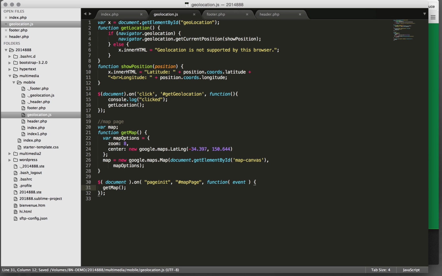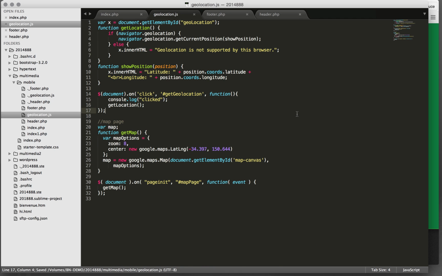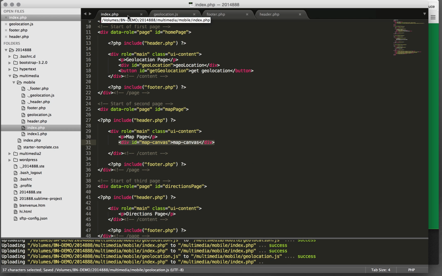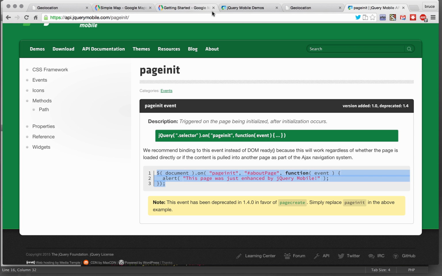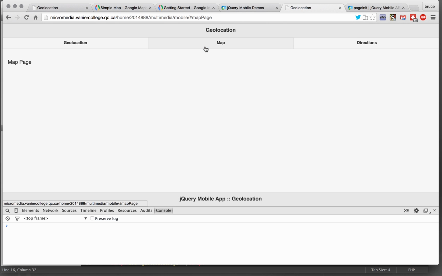Okay. And you can see here what will happen is it's going to create the map, putting it into an element with an ID of map canvas. And so if we go over here, you can see I've created a div with an ID of map canvas. And so if I save these and upload them, and go back to here, it does not seem to be working.